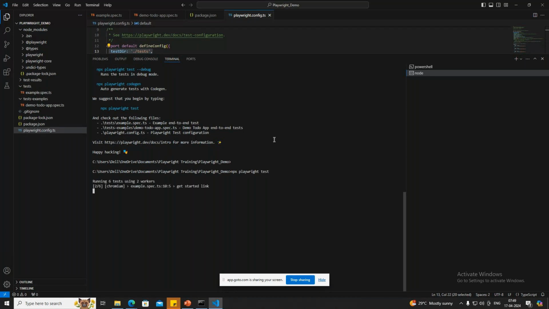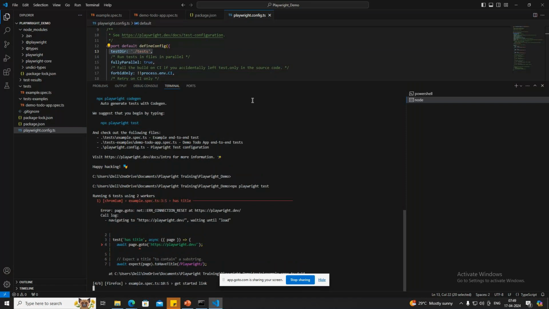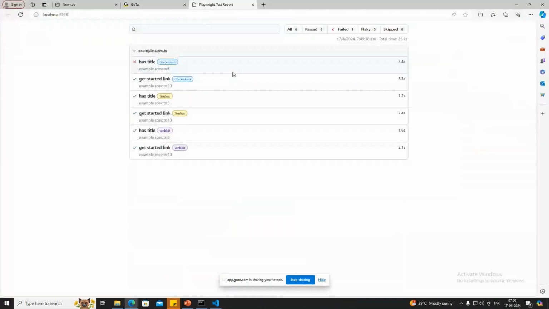See, when I give npx playwright test, it's saying running six tests using two workers. So the browser is not visible because it is executing in headless mode. Are you guys able to execute this one? See, after execution, it threw the result. First one failed, rest all passed.